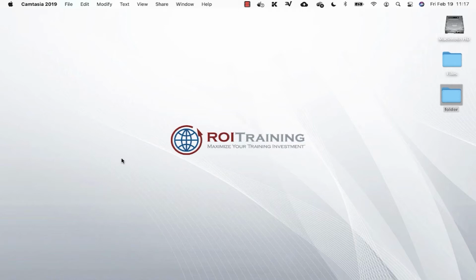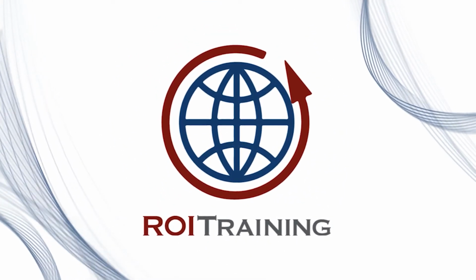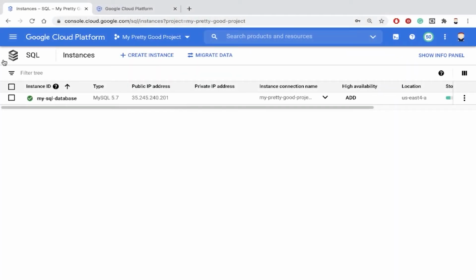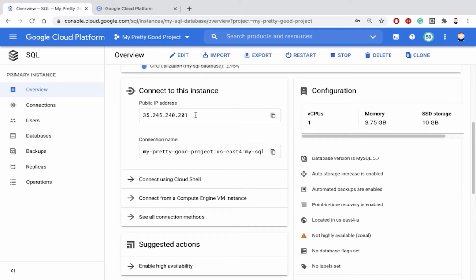In this demo, I'll show you how to connect to a Cloud SQL database from a virtual machine. So here I am in Cloud SQL, and I've created this database already. If I click on the database to go into its details, note here is the IP address of that machine. So I'm going to need that in a little while.